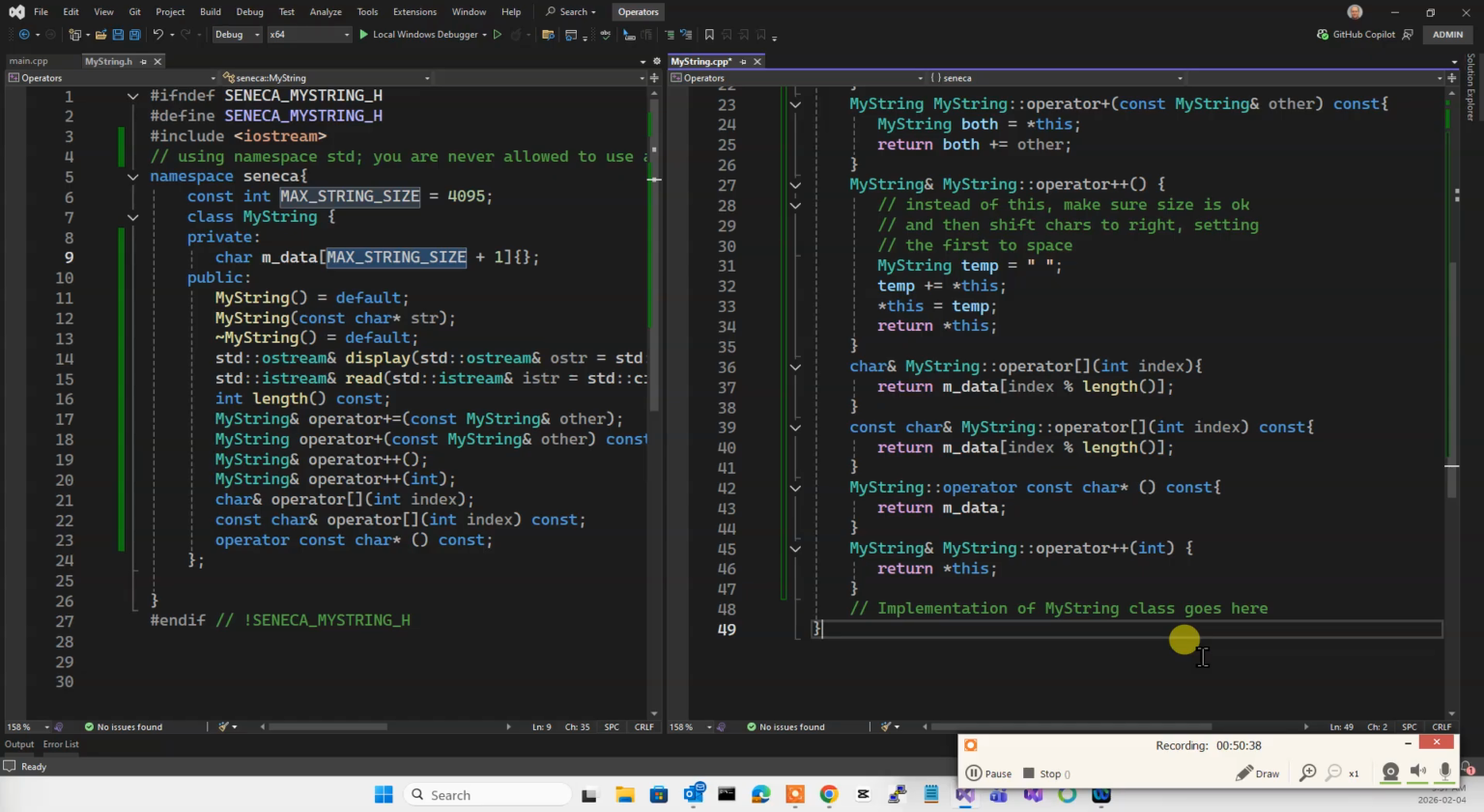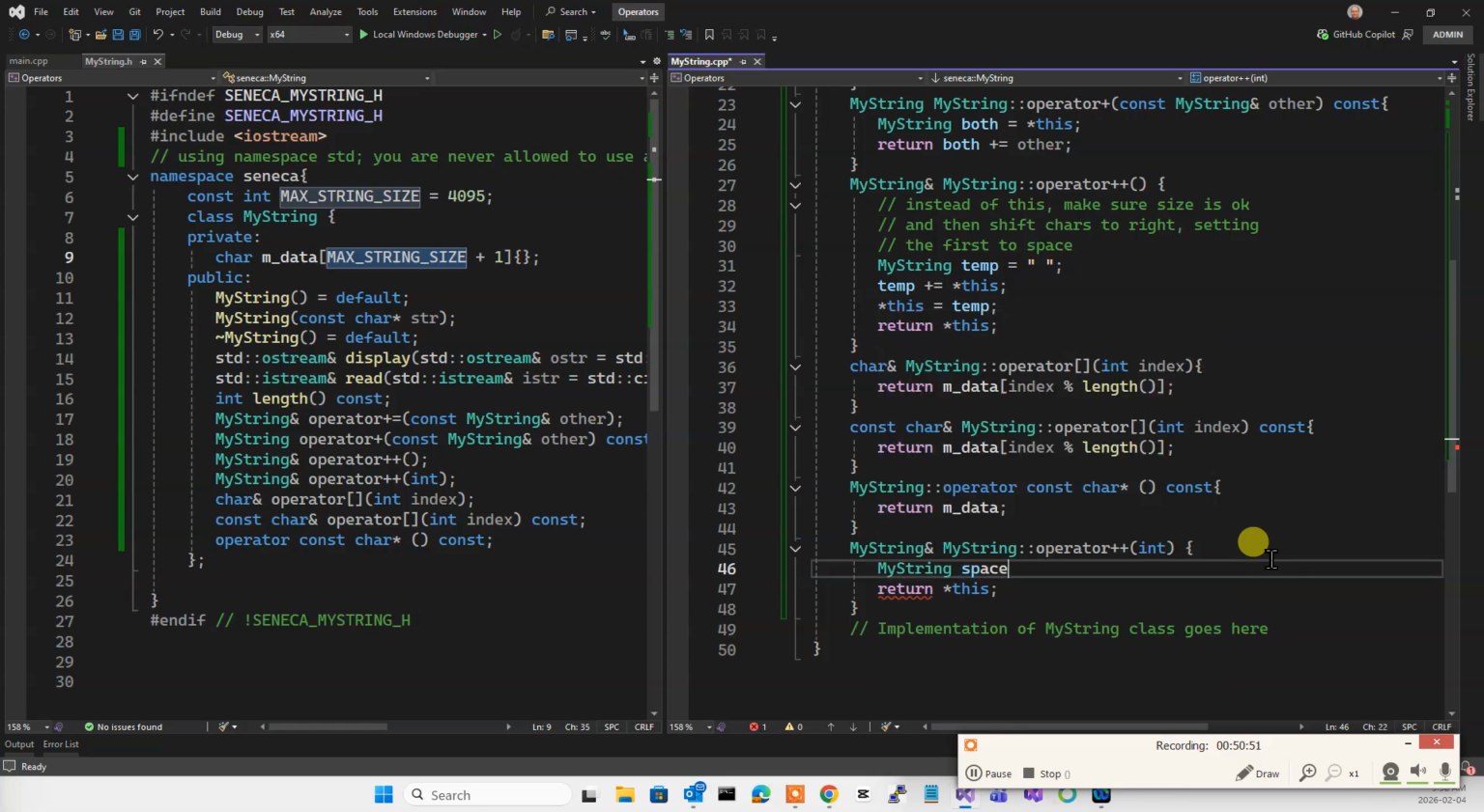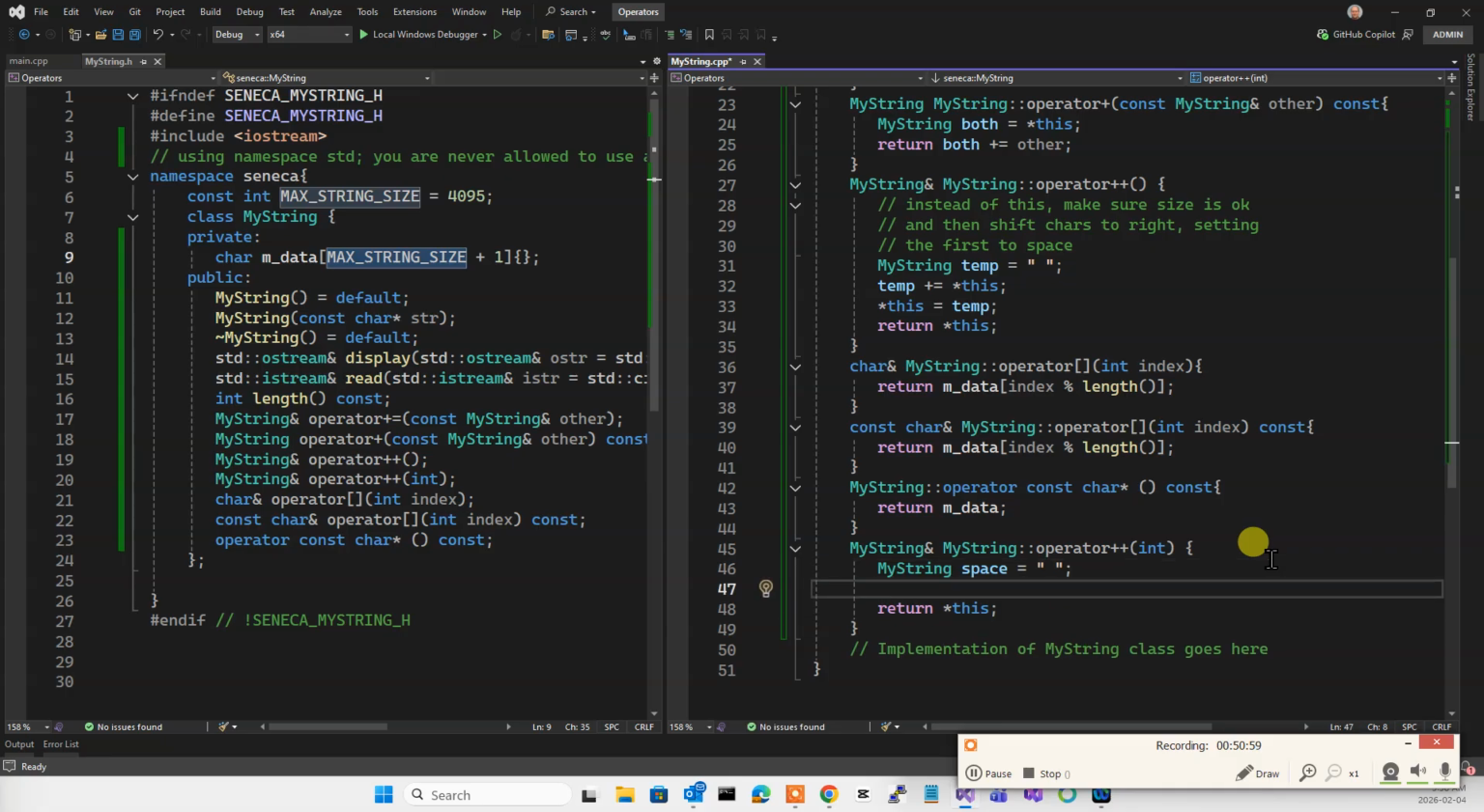And for operator plus plus, that I'm supposed to add 1 after, I'm going to do this: my string, space, and then what I'm going to do, I'm going to say this plus equal space, and return this. So that's that.